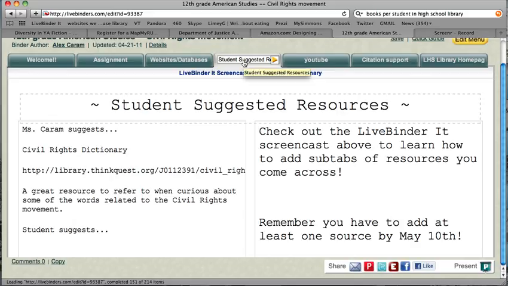This tab is called Student Suggested Resources. One of the assignments is that as you're doing your individual research, you come across some great resources. We'd like you to suggest them to Mr. Johnson, myself, as well as your peers. It's really more for your peers. So again, I've suggested the Civil Rights Dictionary. Here's the URL, and I just made a little note about why you should maybe refer to it. And so, Jeff, if you want to do it, or another student, you just would write Jeff suggests, add a URL, and maybe a note on why we should check it out.